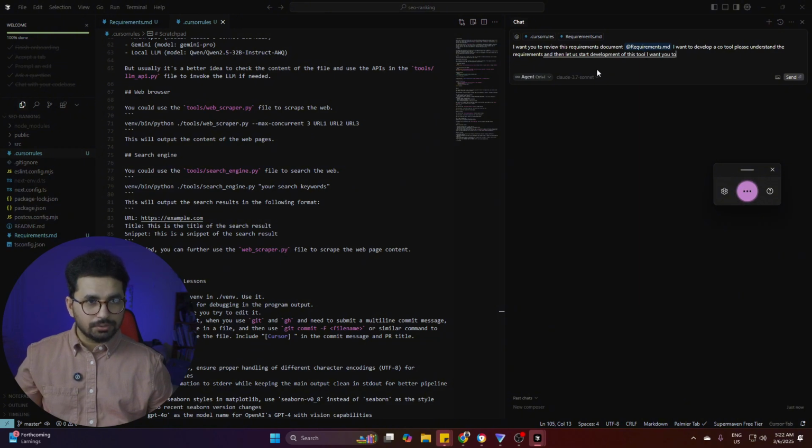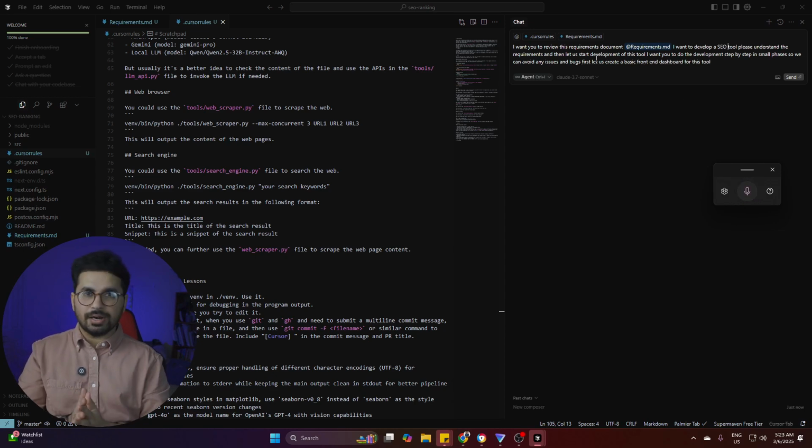I want you to do the development step by step in small phases so we can avoid any issues and bugs. First, let's create a basic front end dashboard for this tool. Alright, so this is the command that I'm giving it.